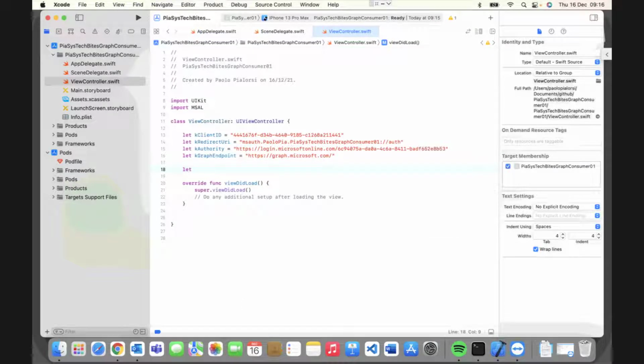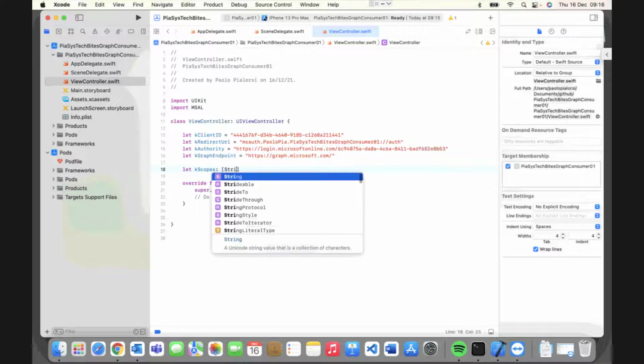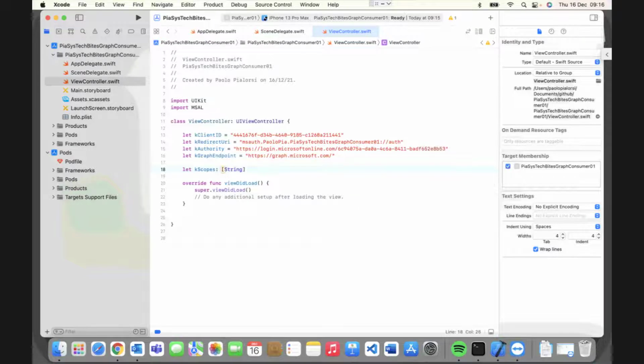So that now we can go back to Xcode and we can configure, for example, a new variable, which we can call scopes, for example, which will be an array of strings, and the content of this array will be a set of values like User.Read, for example, which is the permission that we have, as well as Calendars.Read, which is the other permission that we have in our Azure Active Directory application that we just registered. So far, these are the main settings that I want to store in my application.